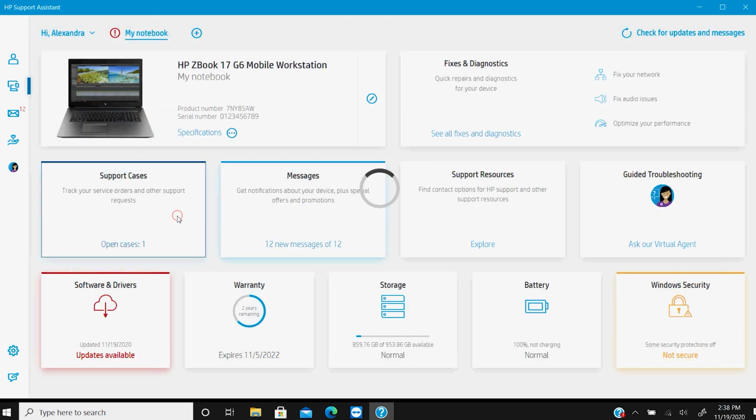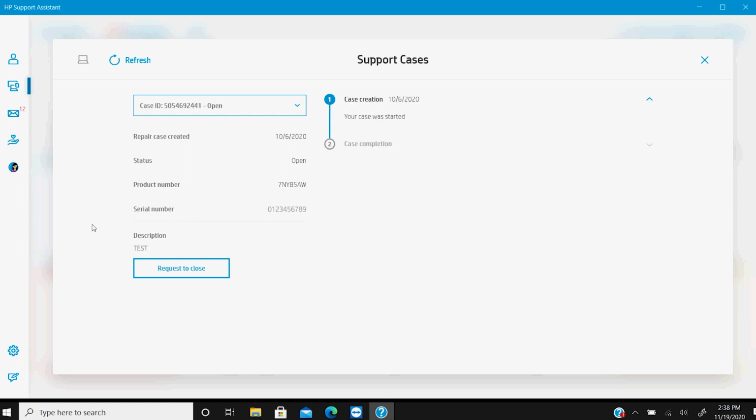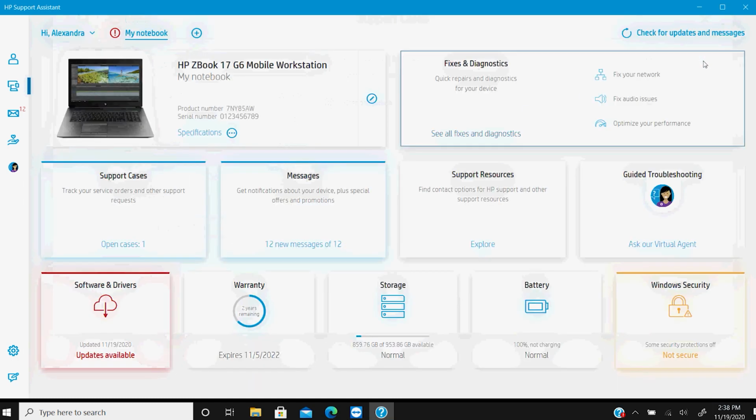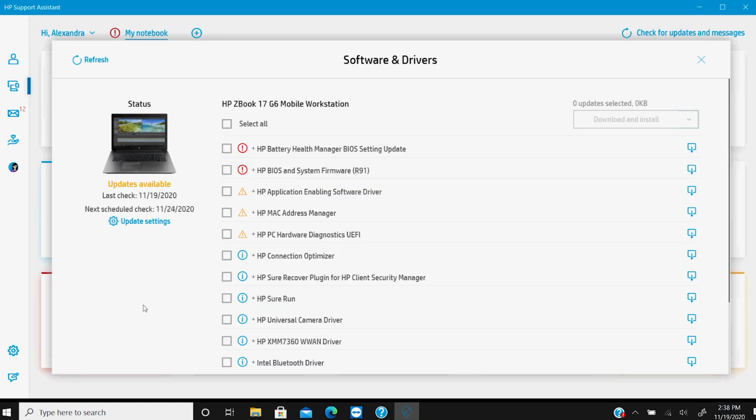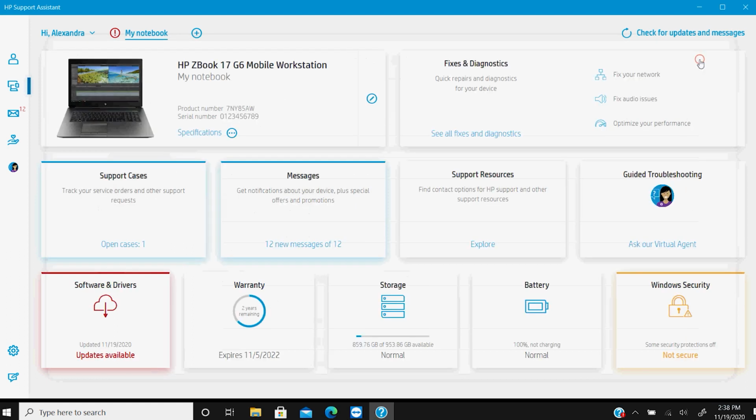Select Support Cases to check your service orders and other support requests. Use software and drivers to find the latest software for your devices. There is also information specific to your product.